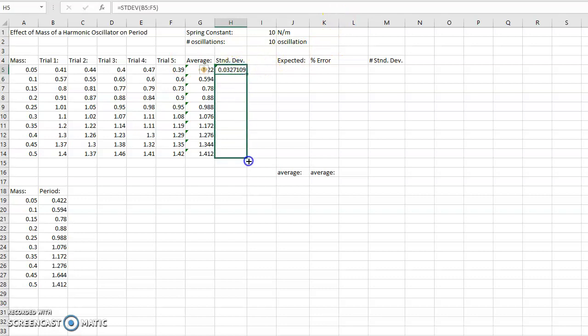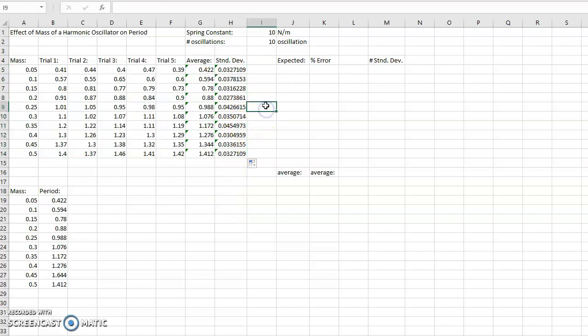You're saying to yourself, what is this number actually telling me? It's telling you how far apart your numbers are. Again, the unit for standard deviation is the same unit as your average. So it's 0.03 seconds difference on average from these trials. The largest is 0.47, my smallest is 0.39. That tells me that the largest gap is 0.08 seconds in my period. Well, if I average that across all of them, that gives the average amount that I'm off.